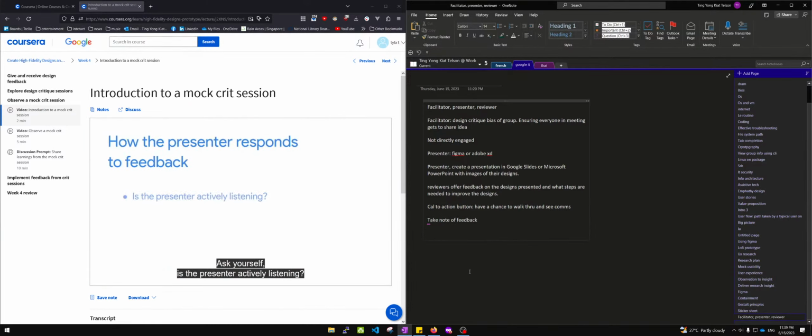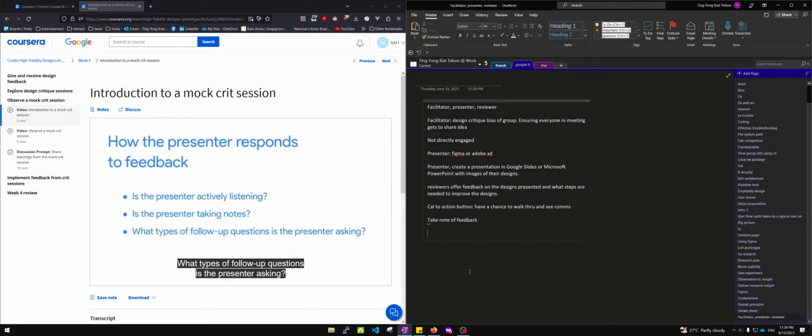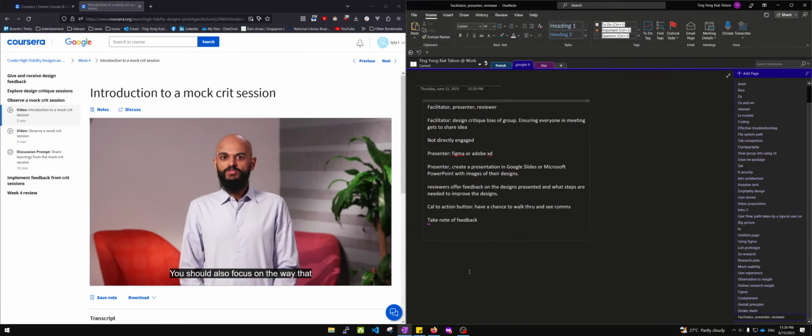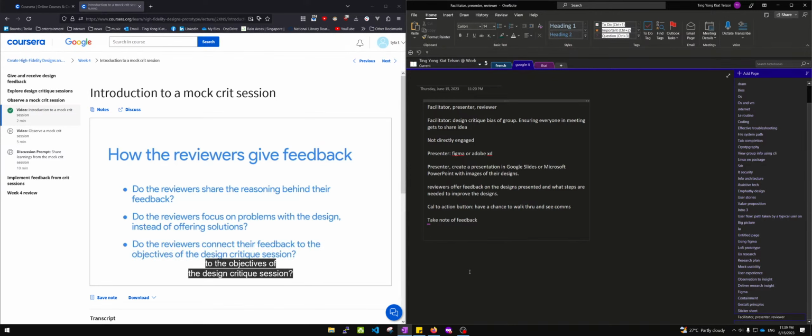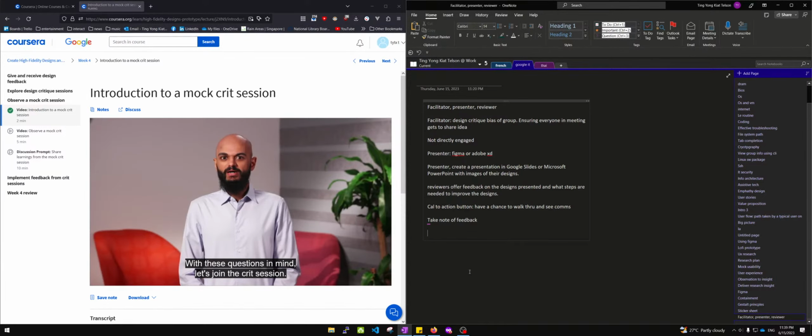Ask yourself, is the presenter actively listening? Is the presenter taking notes? What types of follow-up questions is the presenter asking? You should also focus on the way that reviewers share their feedback and opinions. Ask yourself, do the reviewers share the reasoning behind their feedback? Do the reviewers focus on problems with the design instead of offering solutions? Do the reviewers connect their feedback to the objectives of the design critique session? With these questions in mind, let's join the crit session. Meet you there.